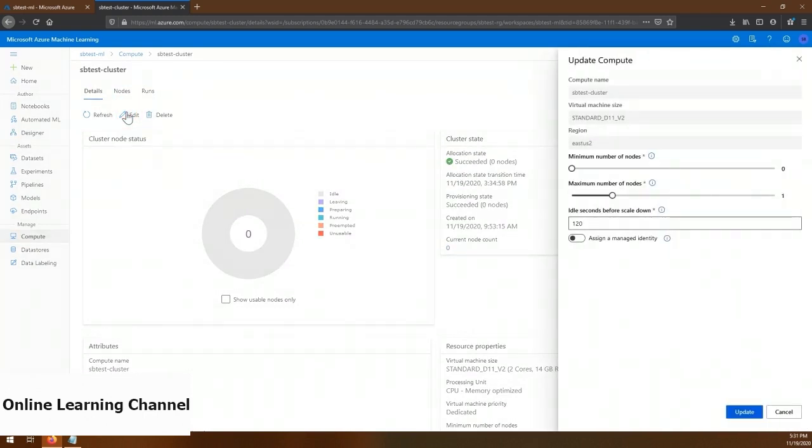Now, as you can see, there are certain properties of a cluster that simply can't be changed, specifically the VM size and region. If you wanted a different VM size, your best bet would be to create a whole new cluster, migrate your various connections to the new cluster, and then delete the original one. However, if you're satisfied with the VM size and region, you do have the ability to change the number of nodes that can be run at any given time.